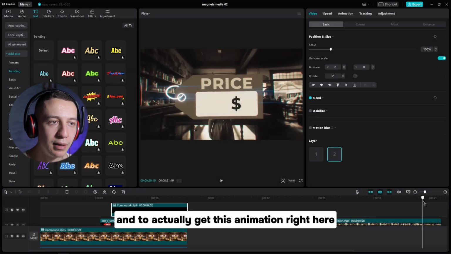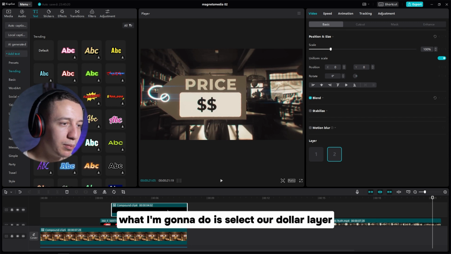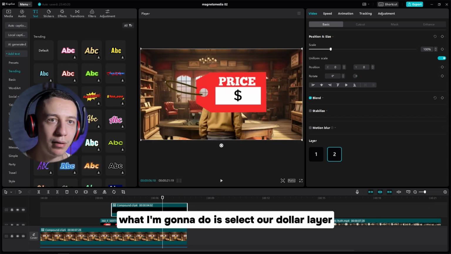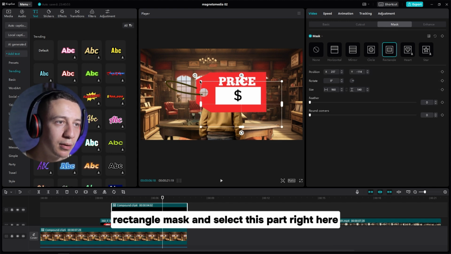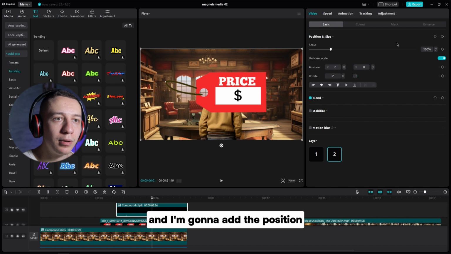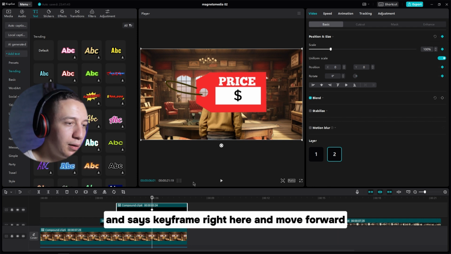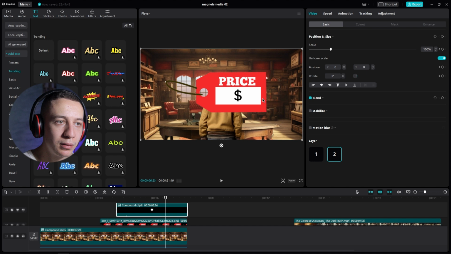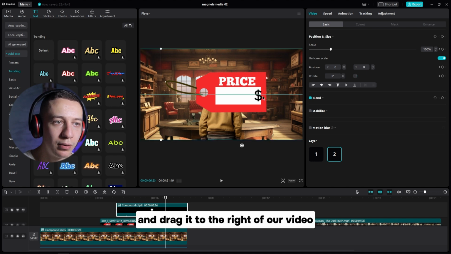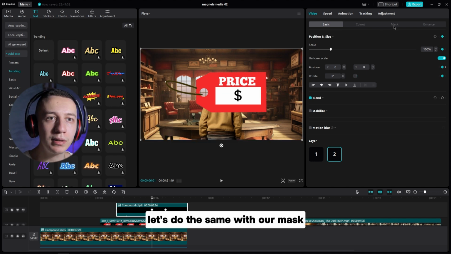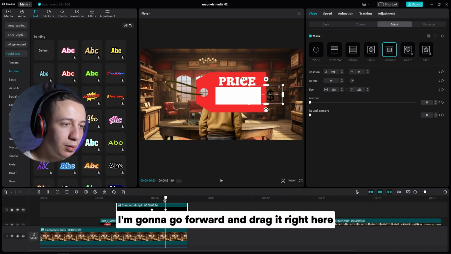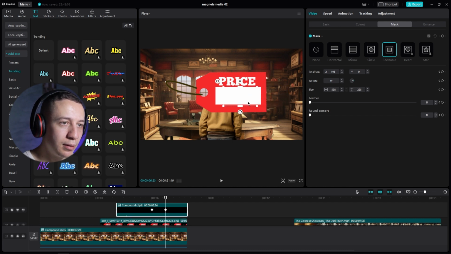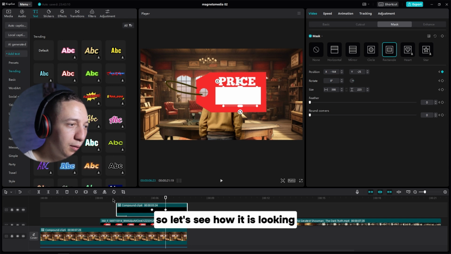And to actually get this dollar animation right here, what I'm gonna do is select our dollar layer right here. I'm gonna go to mask, rectangle mask, and select this part right here. And I'm gonna add a position and size keyframe right here and move forward and drag it to the right of our video. Let's do the same with our mask. So I'm gonna add a keyframe right here. I'm gonna go forward and drag it right here. So let's see how it is looking.